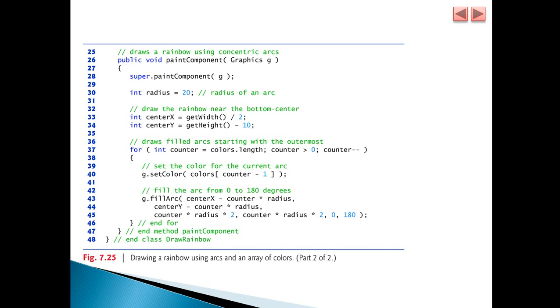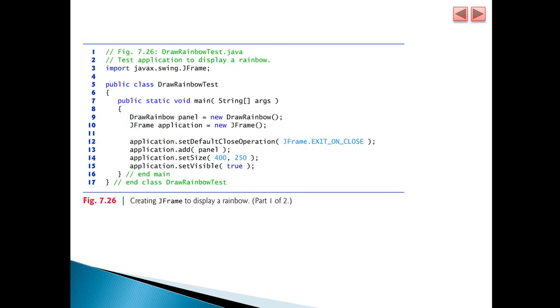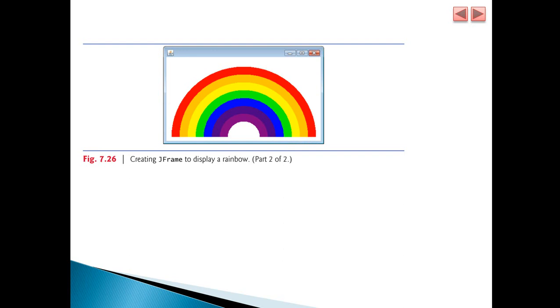So start out at colors.length and move down. We set the color for the current arc, and then we fill it from 0 to 180 degrees. So we start out at the center minus the counter times the radius. So we go up 1 each time. And we can end up with the rainbow. So that's pretty much how that's done.